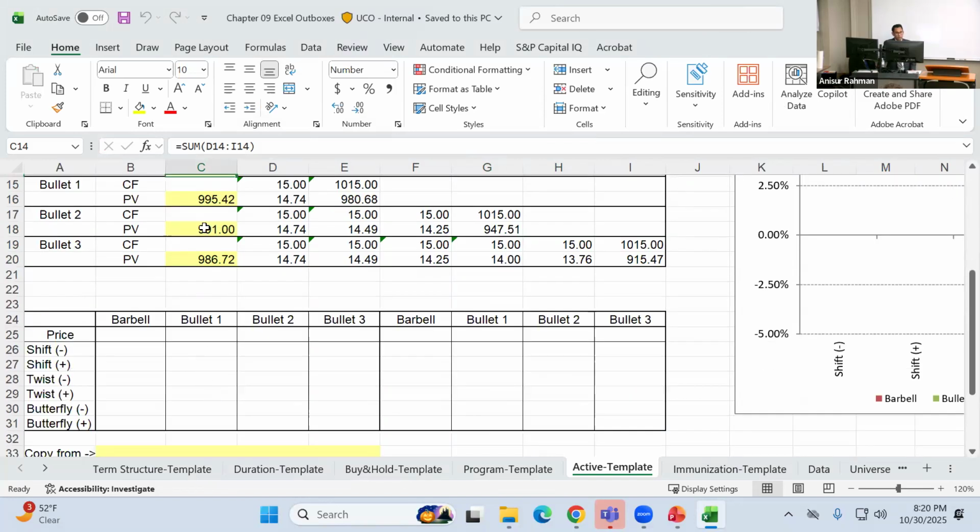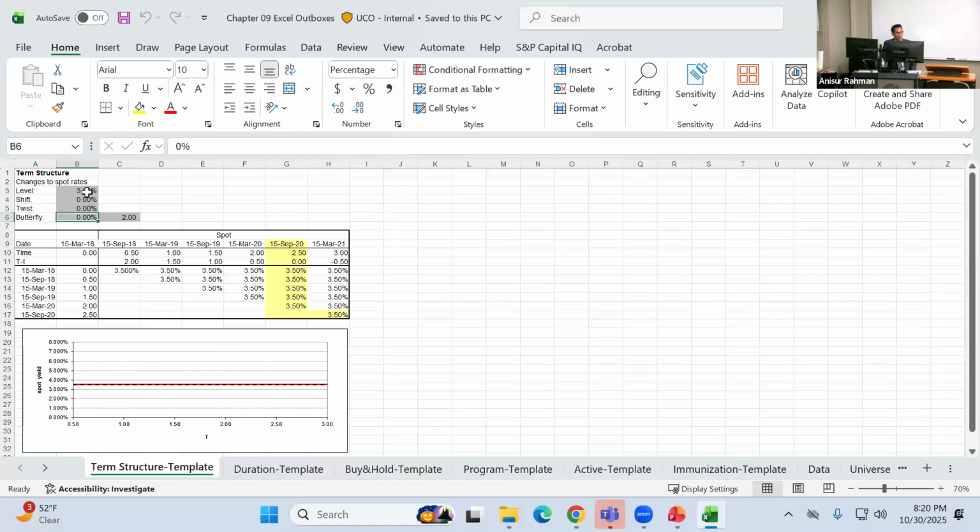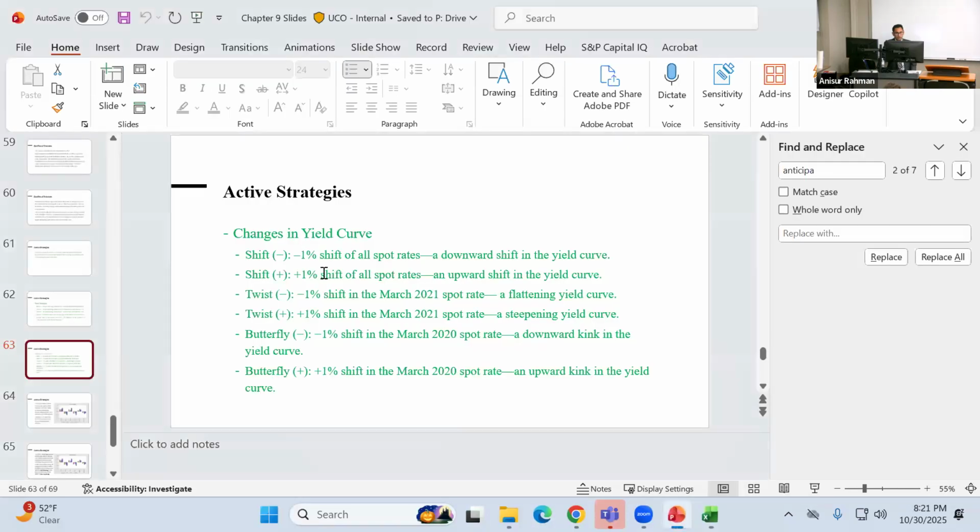Now, these are under a flat yield curve, right? So we have to change one at a time. Meaning not at a time, at a time means at the same time, right? We have to make those changes individually.